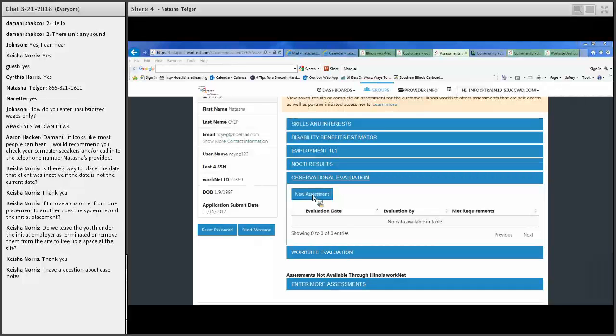Erin, just one thing. We've been doing observational evaluations and worksite evaluations. Is it okay to upload those? When you say upload them, what do you mean? Is it okay to go ahead and put them in the WorkNet system, or should we just put them in the files? No, I would go ahead and put them in the WorkNet. Okay, so I'll upload the ones that we have been doing previously, and the ones that we can do the day of. Thank you.